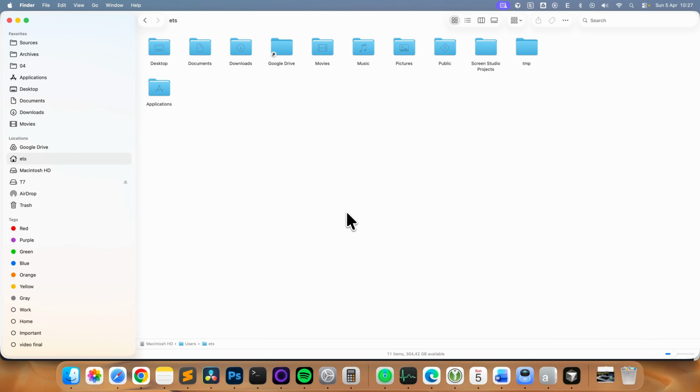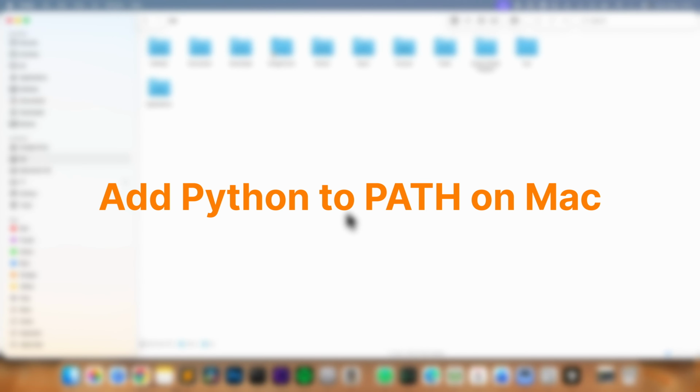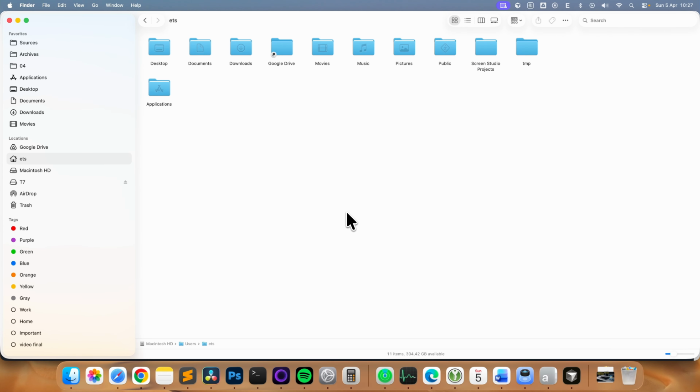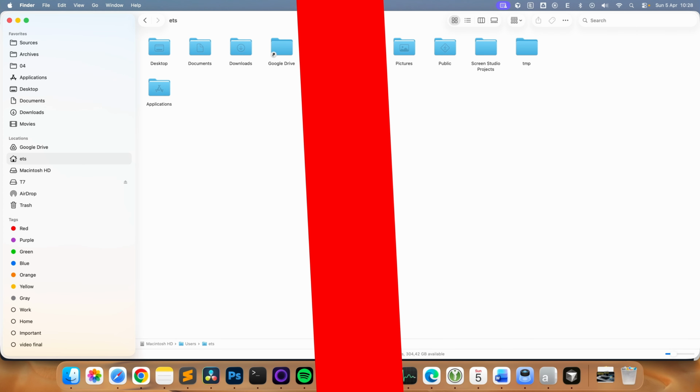Hey guys, in this video, I'll show you how to add Python to the path environment variable on macOS. Usually, when you install Python via Homebrew or download the installer directly from Python.org and follow the steps, Python automatically gets added to your path. However, if you ever need to do this manually, here is how we do it.